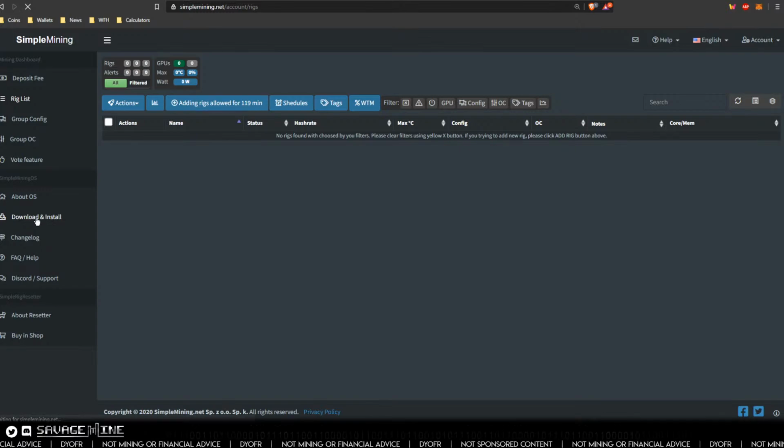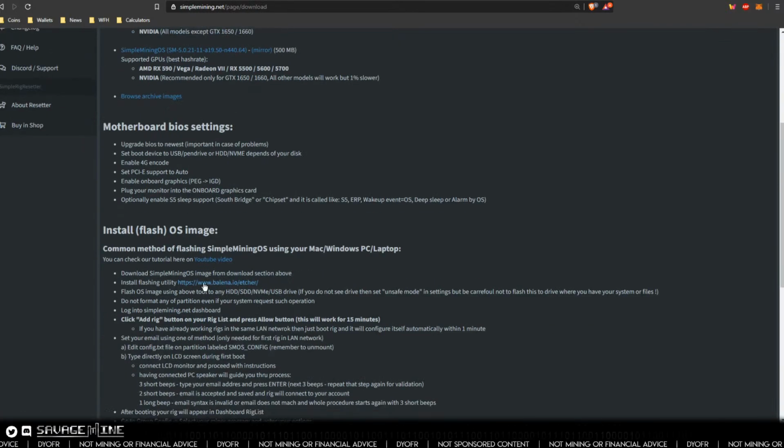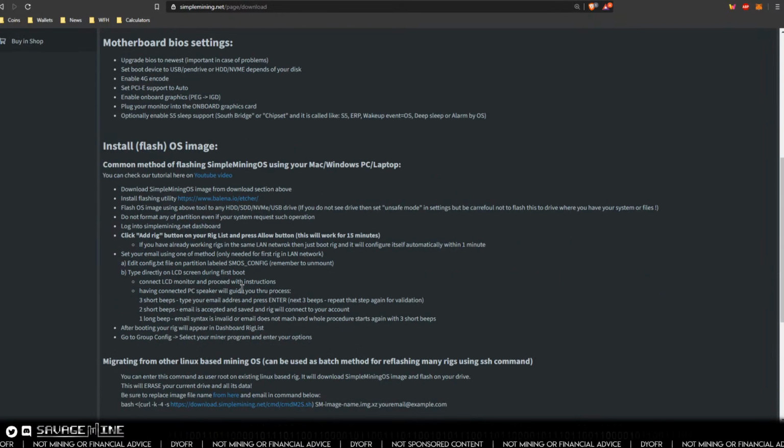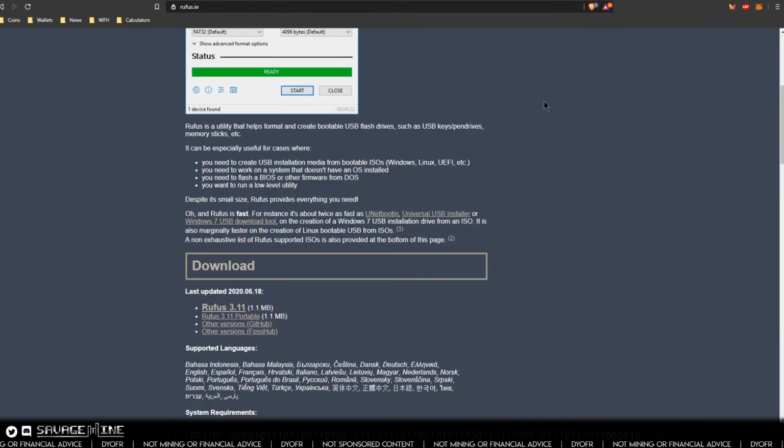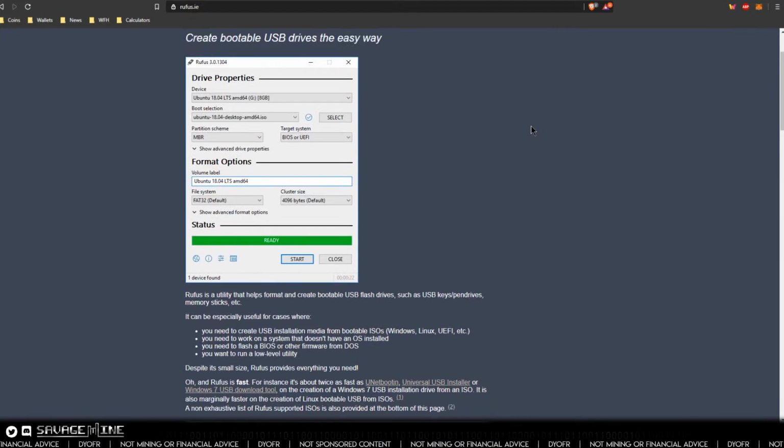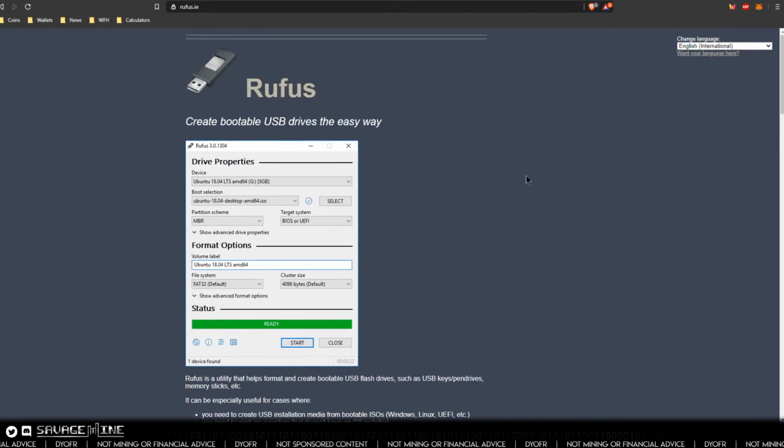If you go over here to download and install, you can see that they reference Balena Etcher right here. So apparently the Simple Mining OS folks support it, or at least recommend it. Now, I'm not saying that Rufus is bad, but right off the top, I just couldn't get it to work. Probably need to troubleshoot a little bit.